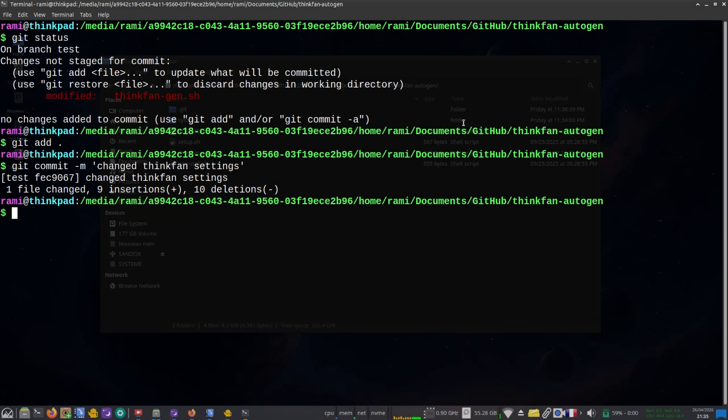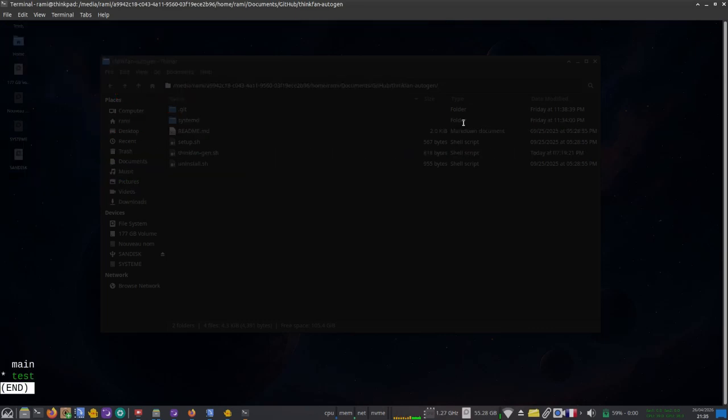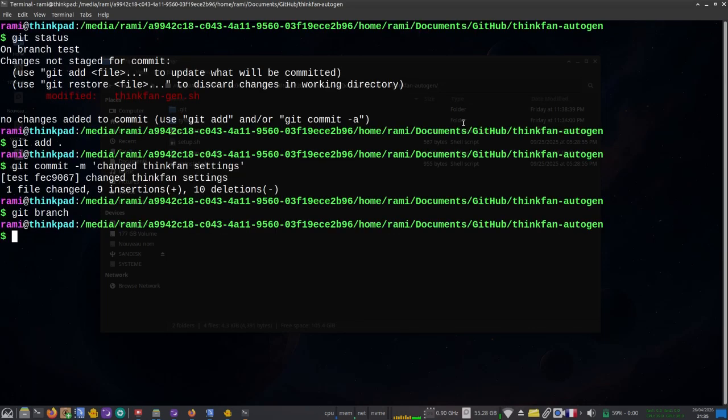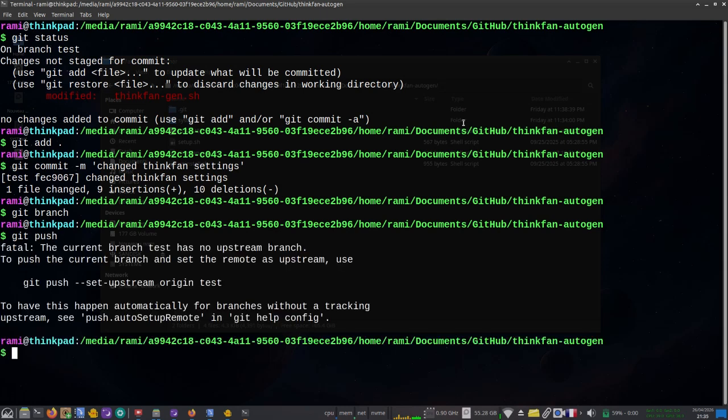Next, confirm your current branch, git branch. Let's say you're on a branch called test and you want to push it to your remote repository. If you simply run git push, git may prompt you to link your branch to the remote repository. To fix that, run git push dash dash set dash upstream origin test.